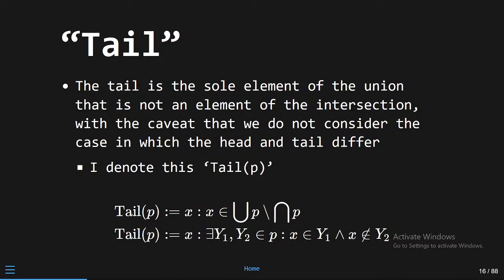The tail is an element of the union, so not the intersection. The head is the element of the intersection. But all of the elements of the ordered pair are elements of the union, right? Because the union contains the set A and the set AB, and so when I take the union of all of those, we get AB back, right? We're just taking the larger of the two sets. But it is not an element of the intersection. So all I have to do is take the union and subtract the intersection.